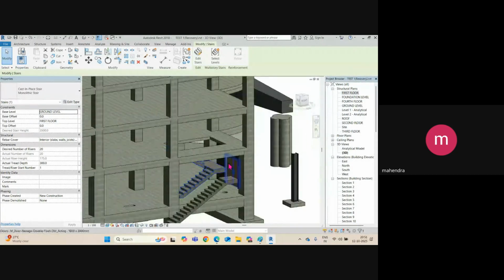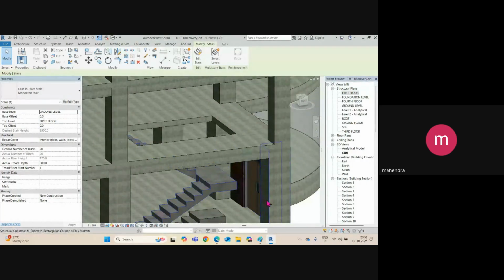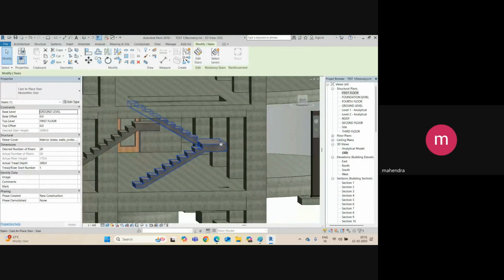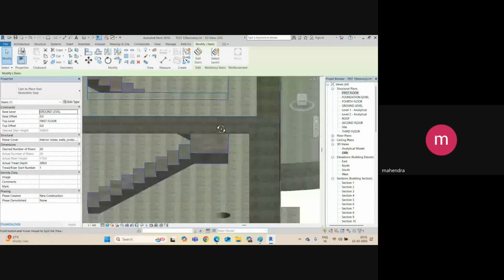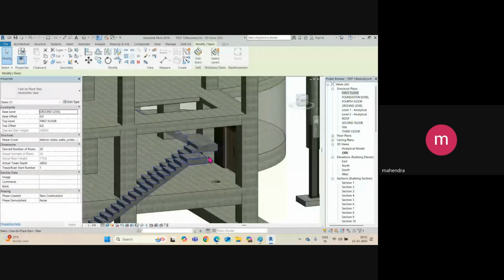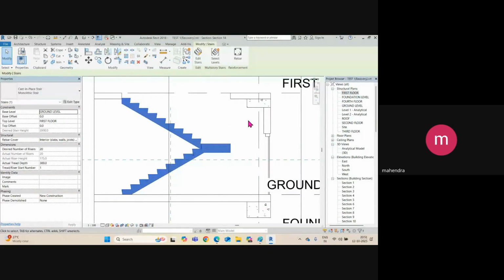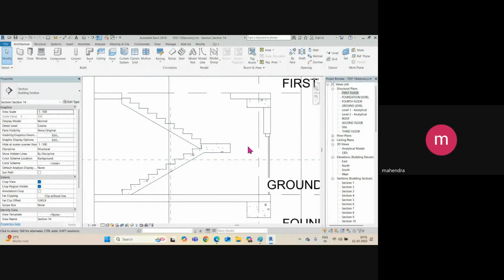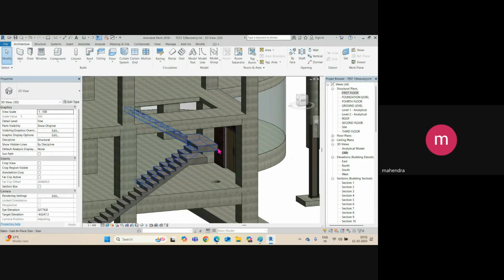So if you need to add the beam here also, then this landing will be joined to this beam. You need to give the beam here, and you can move the stair towards this beam. As per your requirement you can add it here. Suppose this is my beam here, you need to add the beam here also for supporting this landing. As per your requirement you can change this.